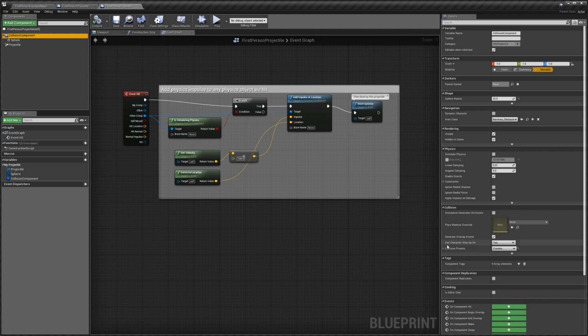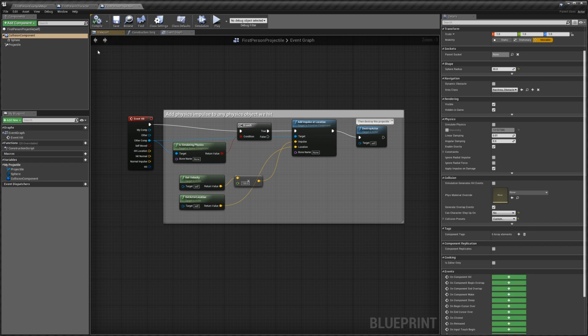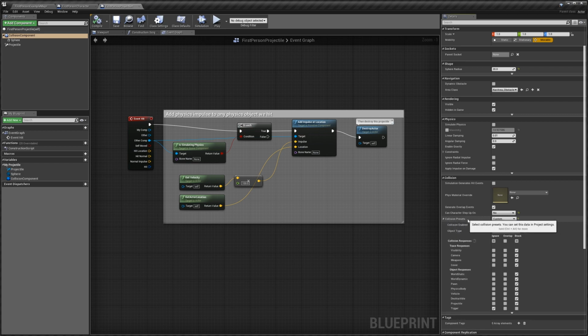So I'm going to select that, and we're going to go to collision presets, and make sure that the pawn is set to block. We're also going to go to can character step up on, and set this to no. Then we can compile this. Another thing we're going to want to make sure we do, back in the collision settings for our collision component, is make sure that it's ignoring the cover trace. We'll probably set it to ignore visibility as well, unless your projectile needs this to be enabled, but definitely make sure that the cover is set to ignore.